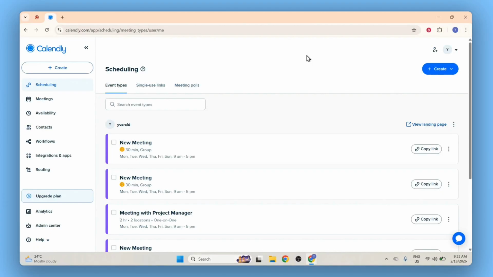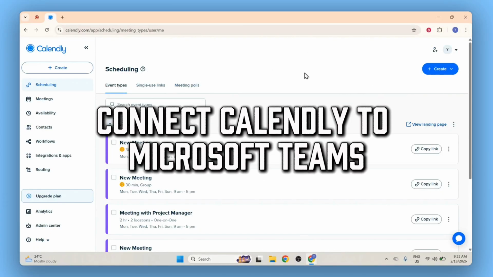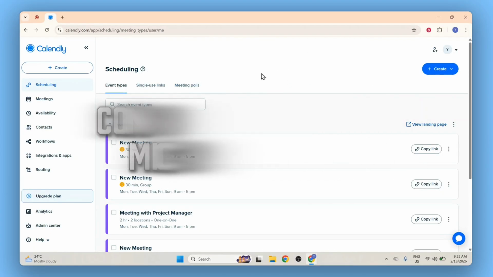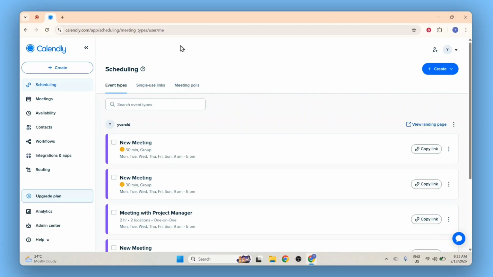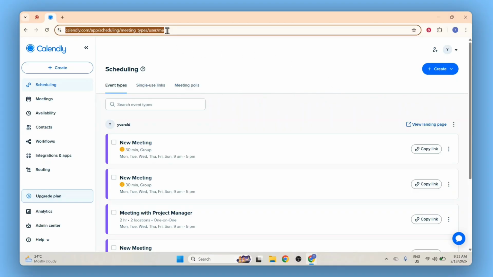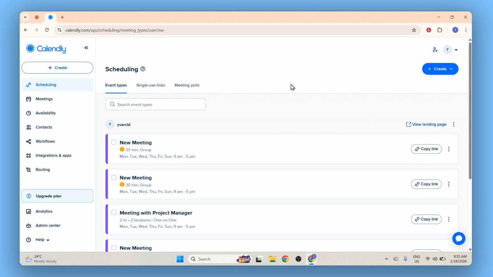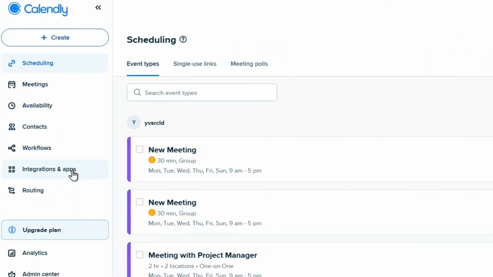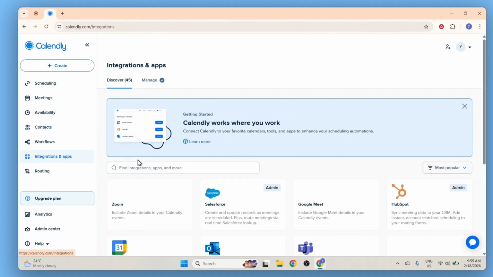In today's video, I'll show you how to connect Calendly to Microsoft Teams. First, open your browser and go to the official Calendly website, then make sure you're logged into your account. Once you're on the home page, look at the left-hand menu and click on Integrations and Apps.